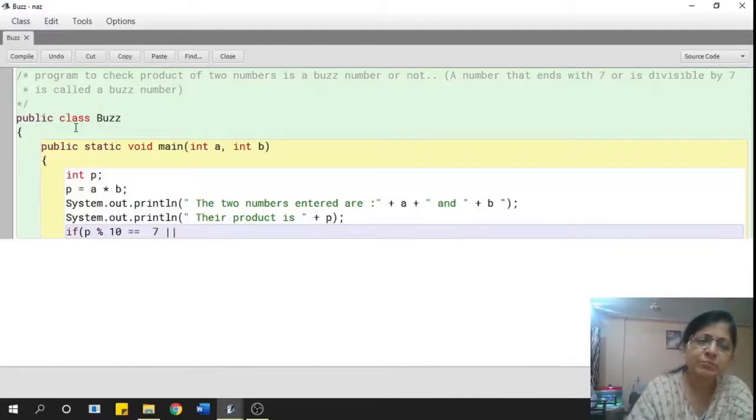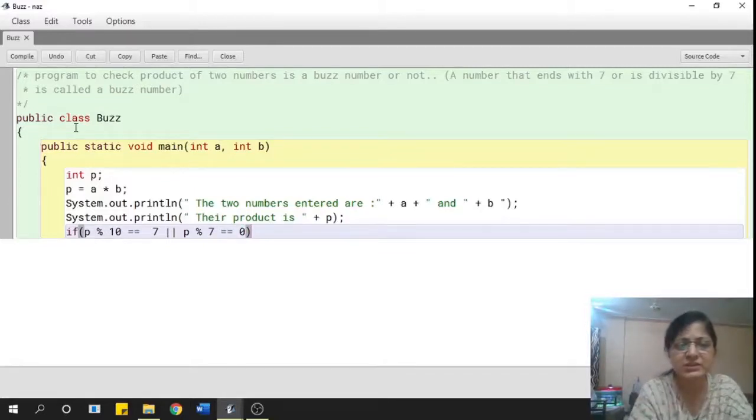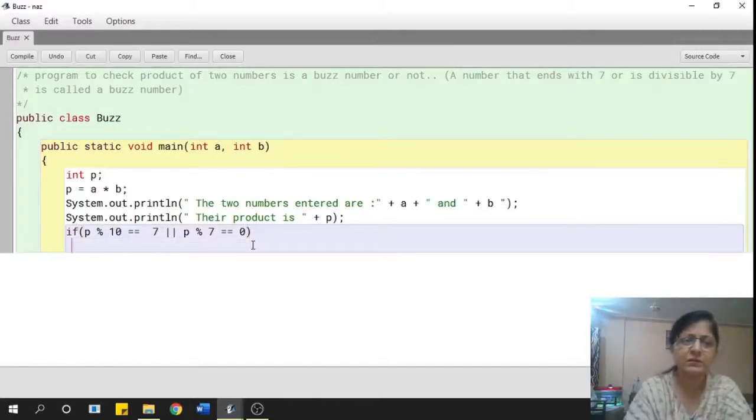So P modulus, and we want to check whether it's divisible by 7. So P modulus 7 equals 0. We are using the OR operator. The OR operator means if any one of the conditions is true, this is one condition and this is another condition, then the whole condition will return true. So either if the last digit is a 7 or if it is divisible by 7, then it will print what we are saying.